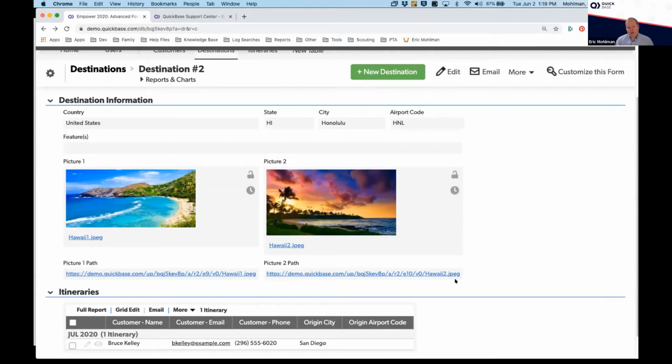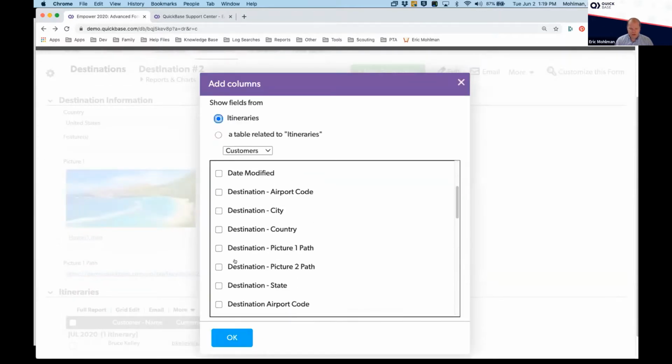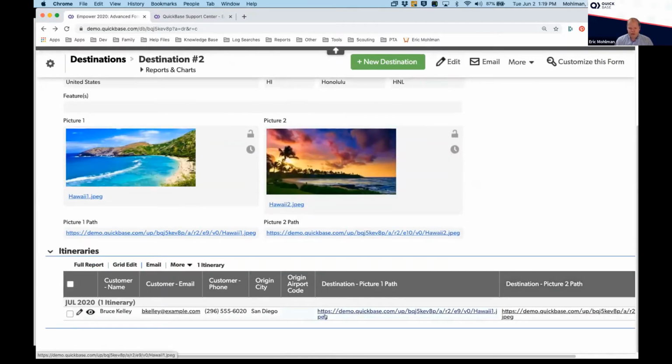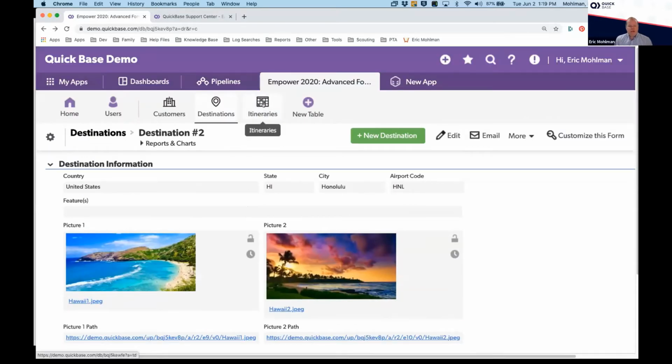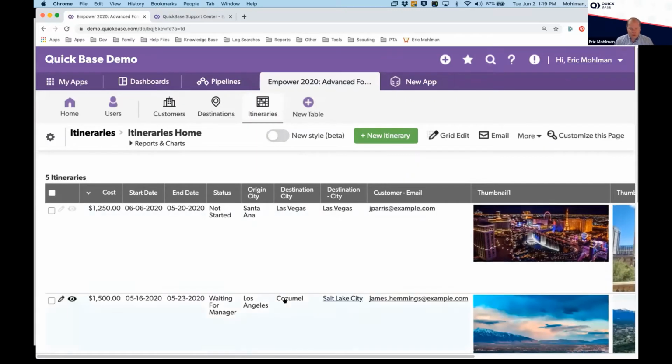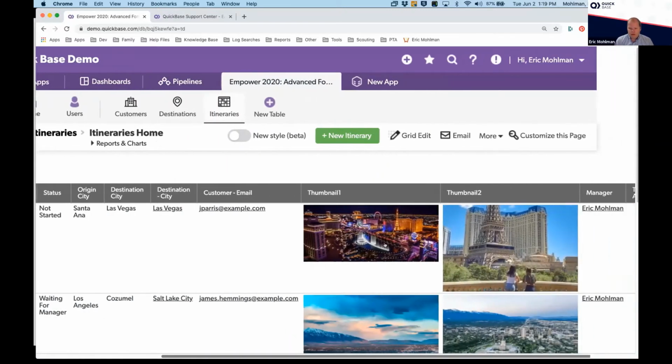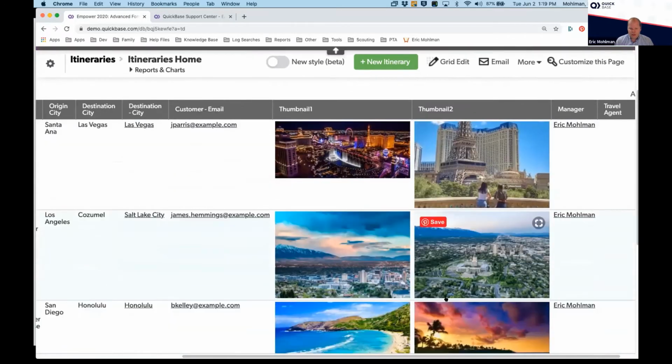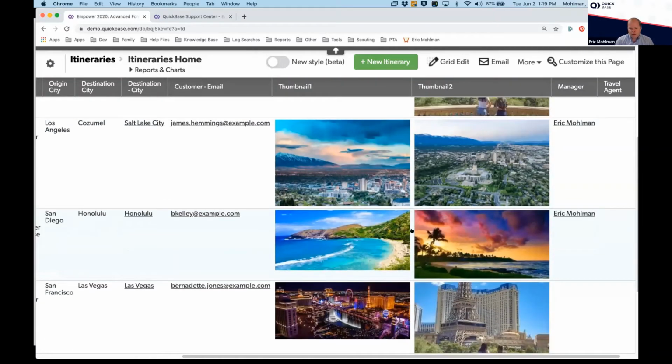which then allows us, surprisingly, to go and add it as a lookup field within the relationship, which we can actually do right here for just the moment. So if we put picture 1 path and picture 2 path, and we compare this URL, it's the exact same as this one because we're looking up that field itself. The advantage now in that circumstance is if we flip over to the itineraries table and take a look at our thumbnails over here, we can see here's one where I'm sitting, specifically in Salt Lake. There's the 2 Hawaii pictures.